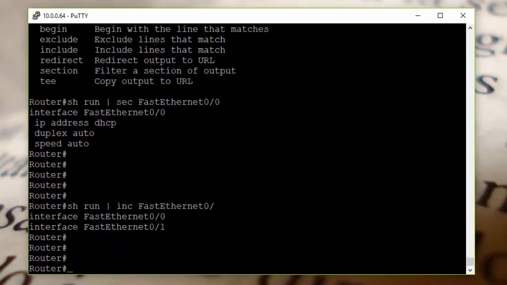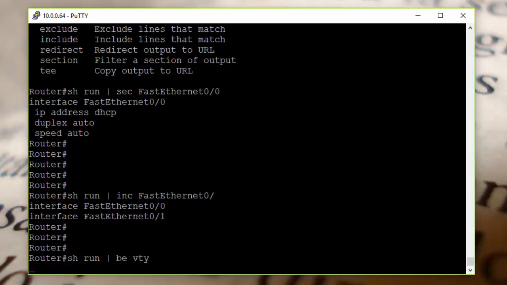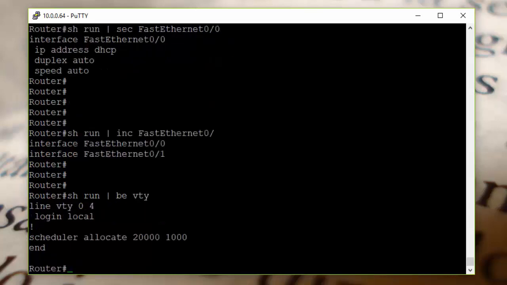Okay, and we can also do a begin. So why don't we begin this one here at the VTY lines, which is at the very bottom. So let's do a begin, VTY, and here we can see that. So now you can see how this is going to make your lives much simpler.